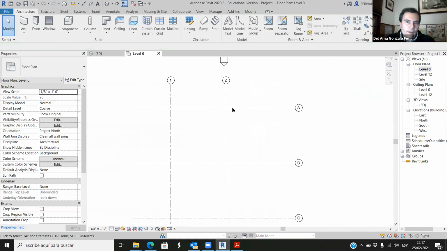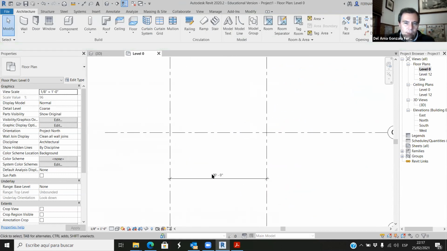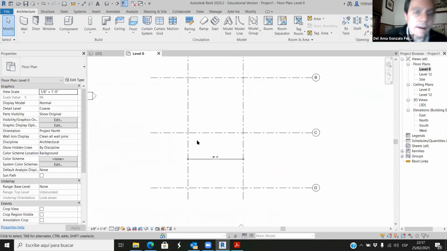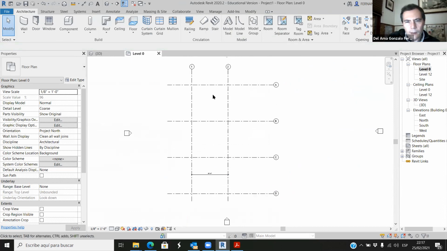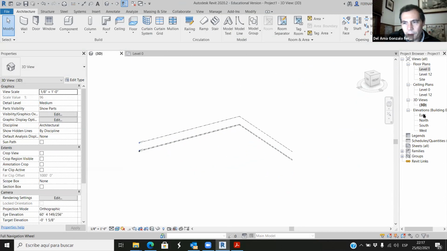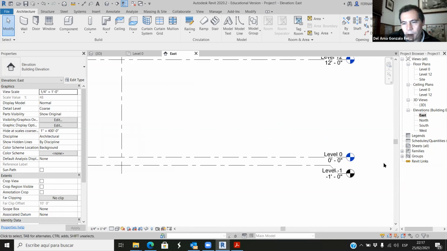But we're going to work with 1 and 2 as vertical ones and A, B, C, D as horizontal ones. And the grid is 30 by 30. So we have squares 30 by 30. Okay. So how many levels are here? Let's open elevation, east elevation. So look at the levels.